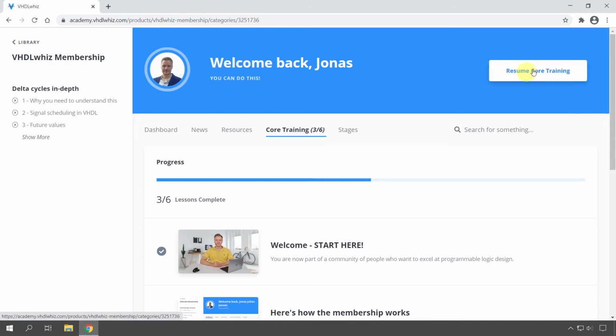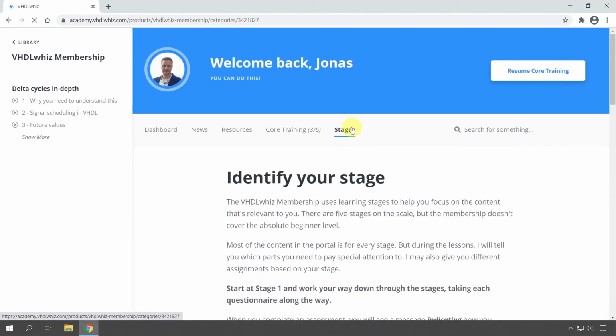And there's also this button here which greets you when you first log in. It says start core training or resume core training. And when you press this one, it will take you to this core training lessons. And when you complete the core training lessons, this one will disappear. So you can always go back and do the core training, but it's just a way to welcome you into the membership and speed up your onboarding process.